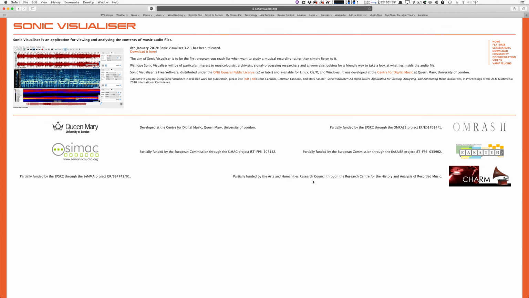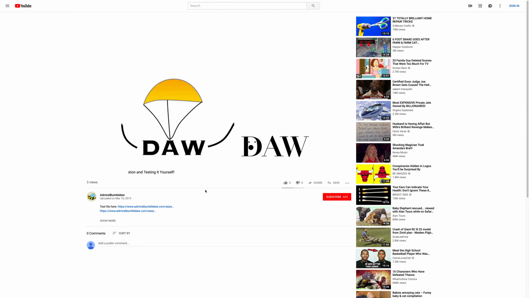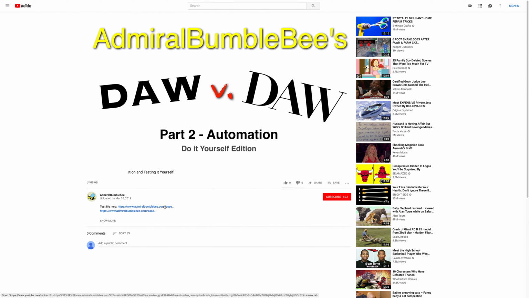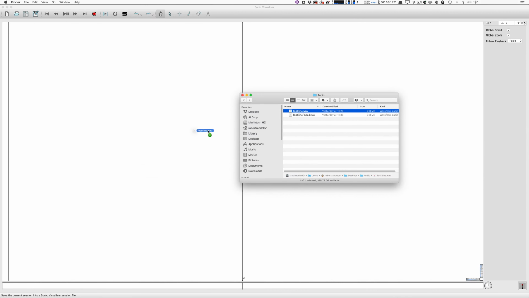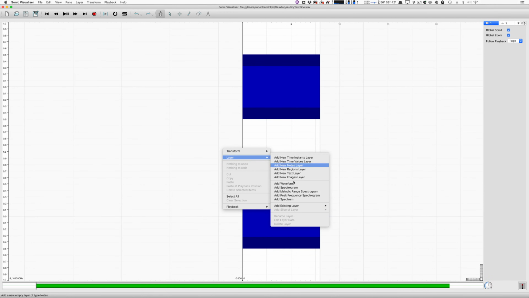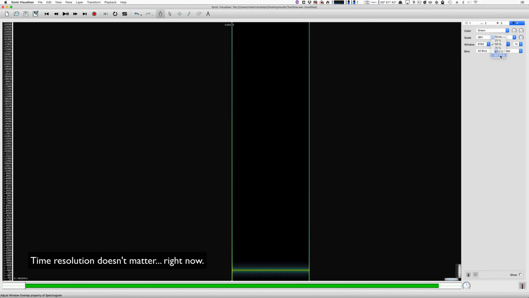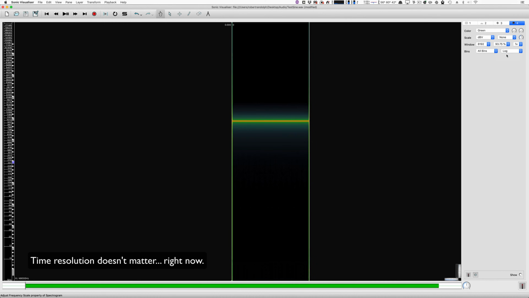First thing you need to do is head over to sonicvisualizer.org, then download, then pick your thing to download, and then install it. And then open it. Now head over to this video and download one of these test sines, drag and drop the sine into Sonic Visualizer, right click, layer, spectrogram, and now set up the settings like this. Give ourselves some better frequency resolution, better time resolution, and make this easier to view.